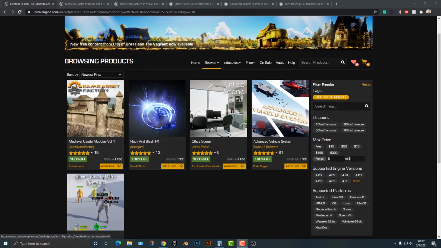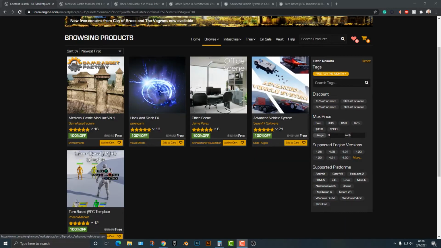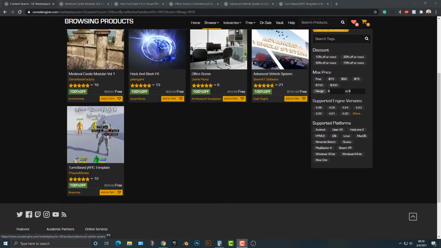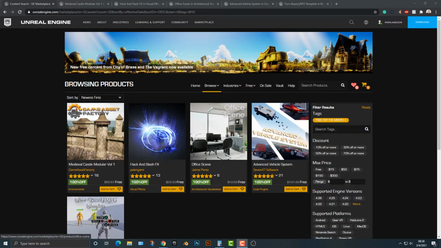Alright, so let's take a look at some of the awesome and free assets on the Unreal Asset Store. If you don't know, every month the Unreal Engine Asset Store puts up some free content, only for that month. So add everything to the cart, add it to your library because you never know when you might need it. There's a lot of really cool things in here.